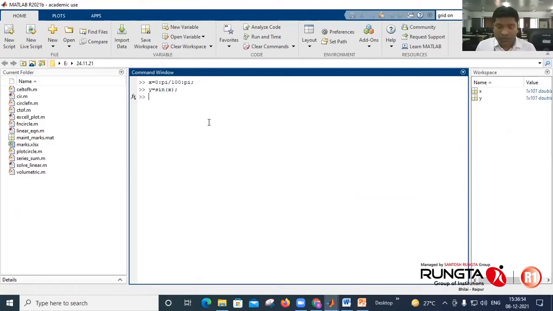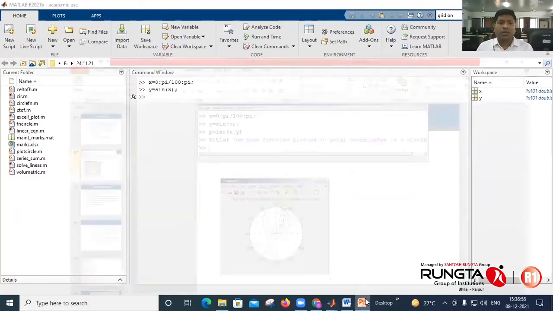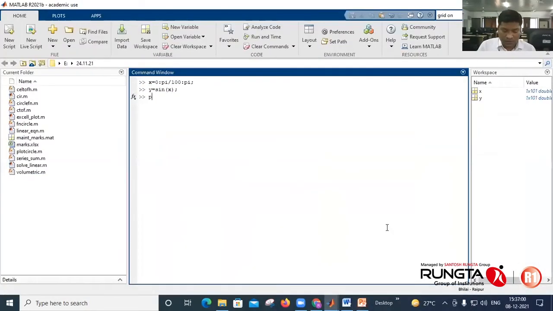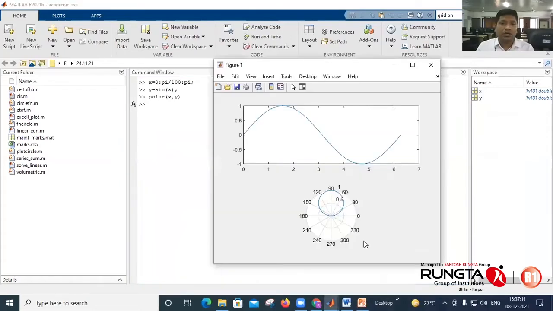Okay. And just then, instead of plot, type polar x comma y. Enter. Okay. So it will generate a polar graph at second location.